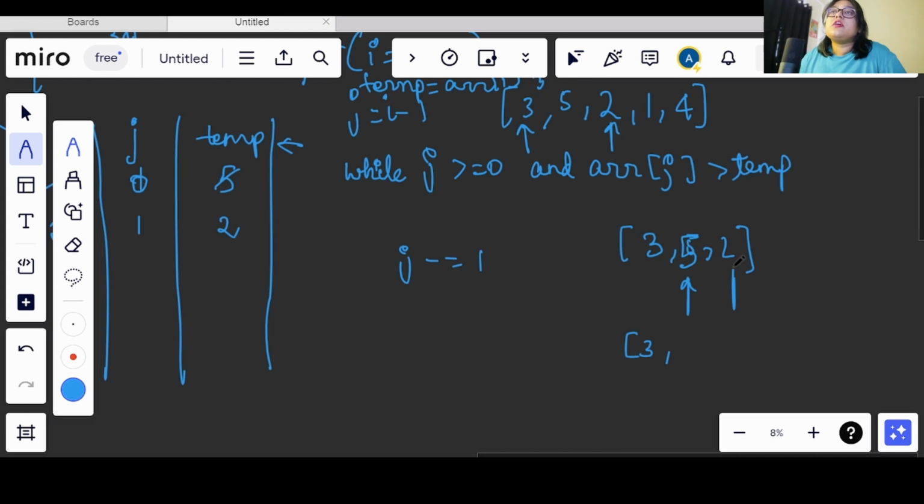Now this 3 is also greater than that 2 that we have in our temp. If I was inserting on the ith index, this 3 would have gotten inserted here, right? So for that we will be inserting on the jth value. Now how do we insert that on the jth value? This is our j at 1, and j plus 1 means 2. This 5 should be inserted here, so we will be inserting at j plus 1. So according to that we will have 3 5 5.